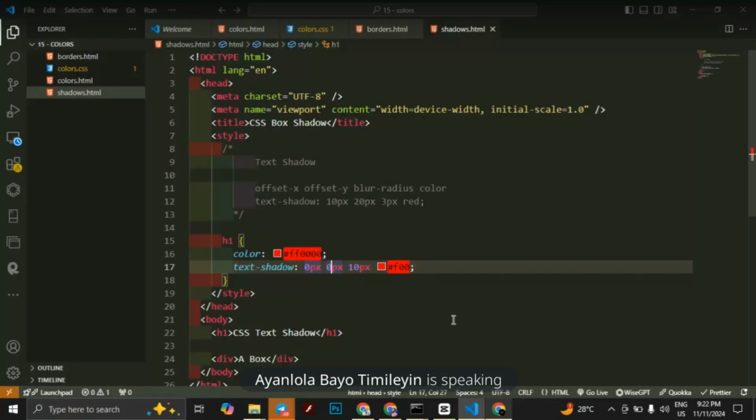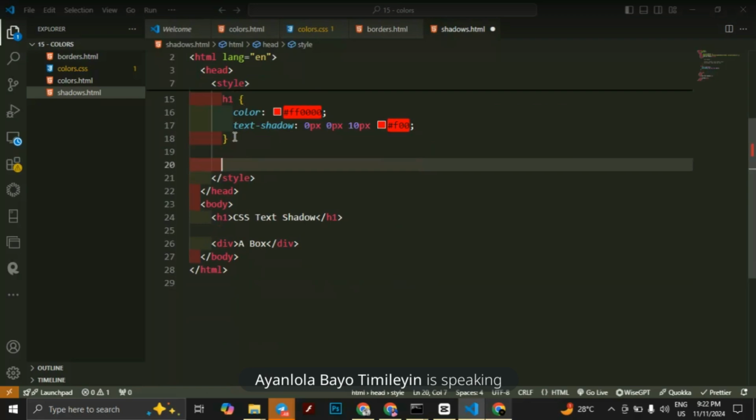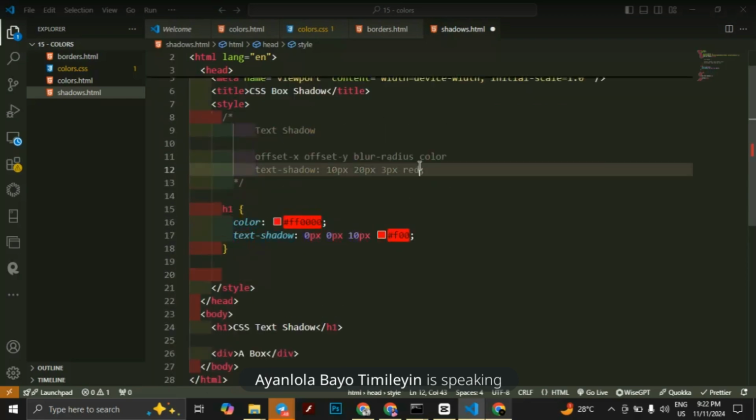So that is that about our text shadow. So quickly, let's look at box shadow. I have this div element here with the content of a box, and I would like to create a box shadow. Now for box shadow, we have an additional value that we can set. Still the same thing, but one more value that we can set for box shadow.